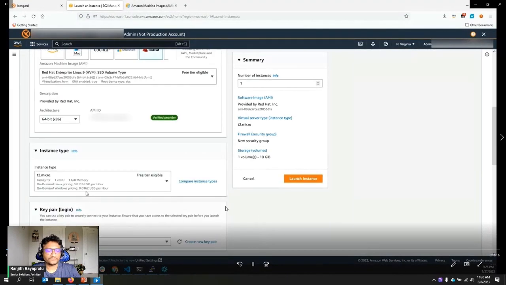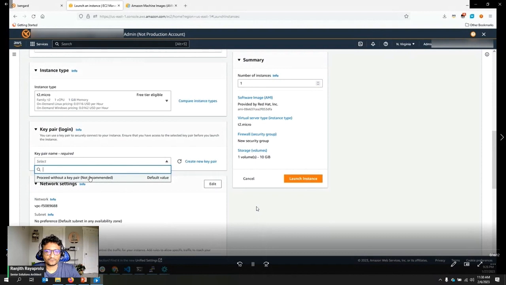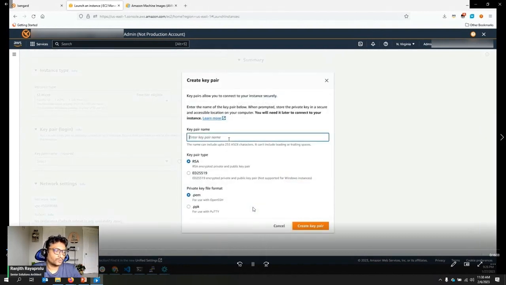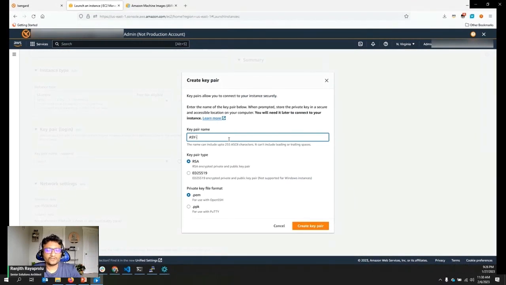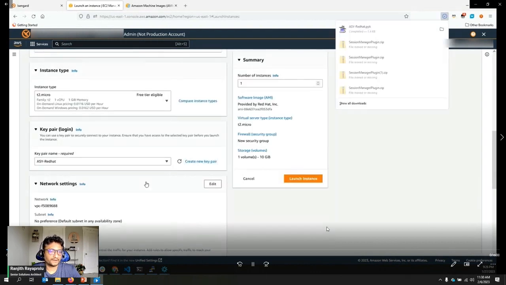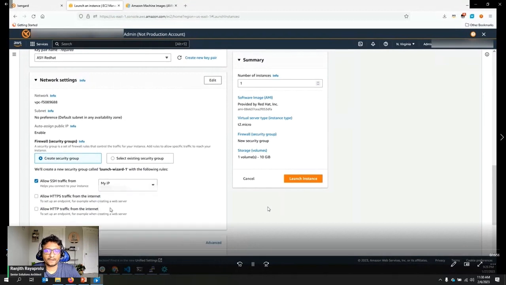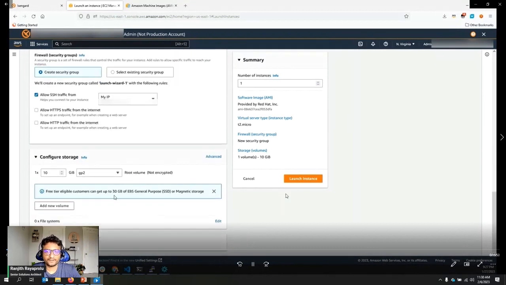Now I'm going to create one instance here that doesn't have the SSM agent auto-installed, so that I can show you how to install it manually. In order to do that, we need the key pair to log in via PuTTY, which I'm going to use. So I'm going to download the key pair here. I'm creating the key pair. It's getting downloaded. I'm going to launch the instance, and I'm going to allow SSH only from my IP address.